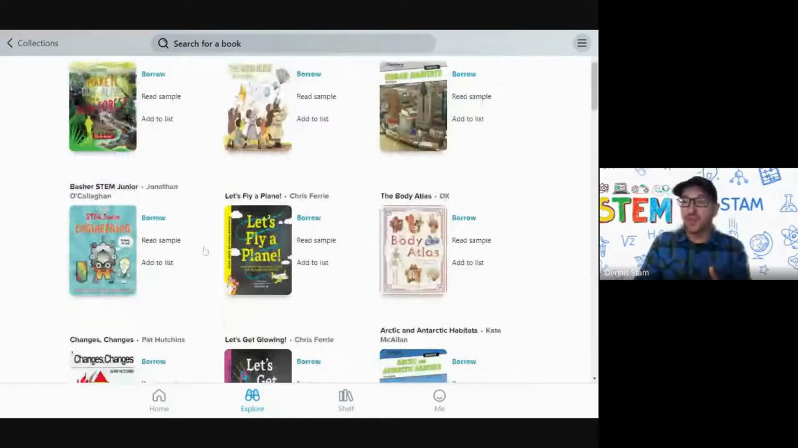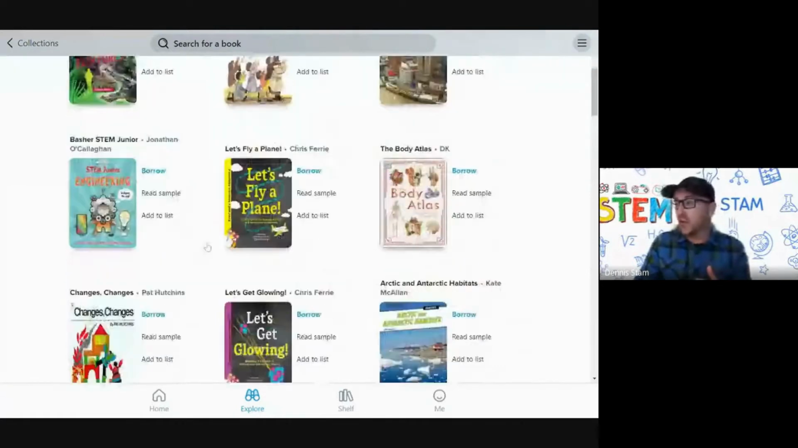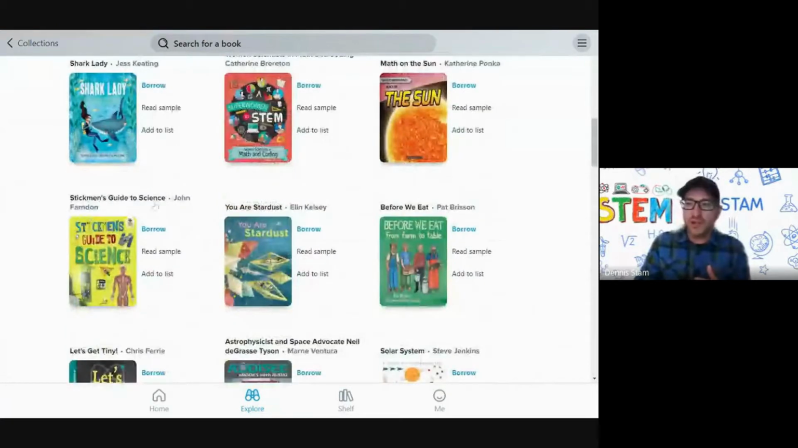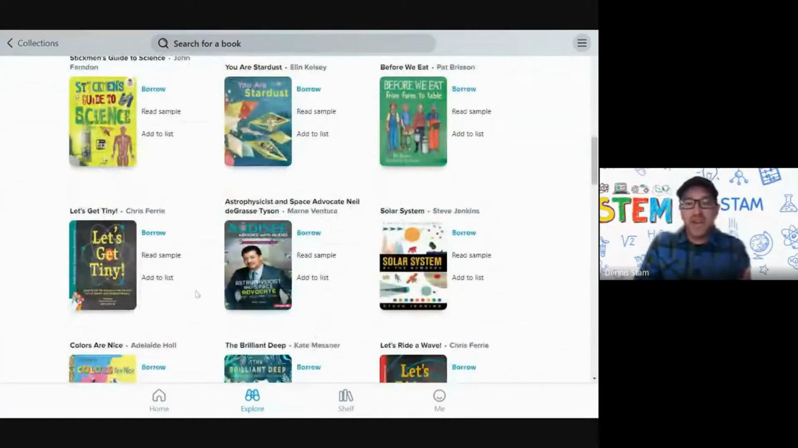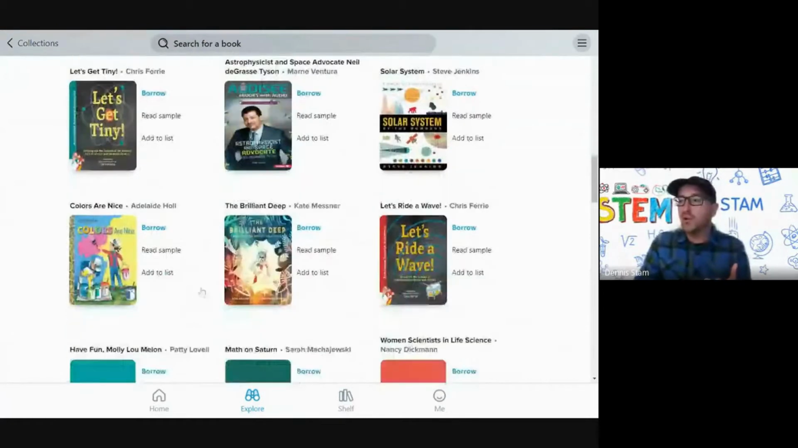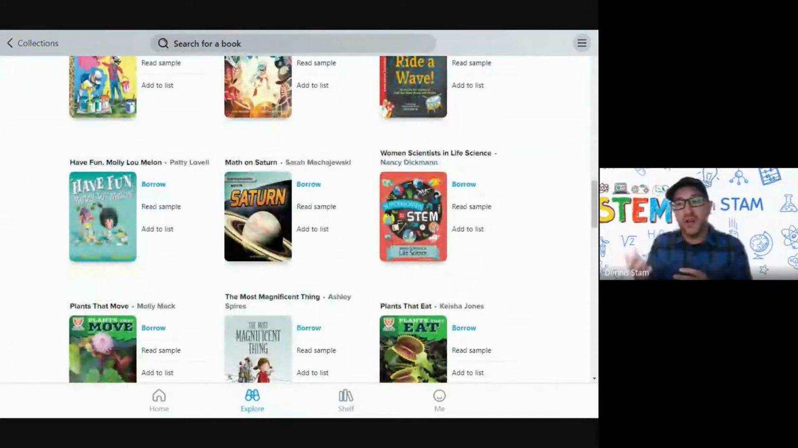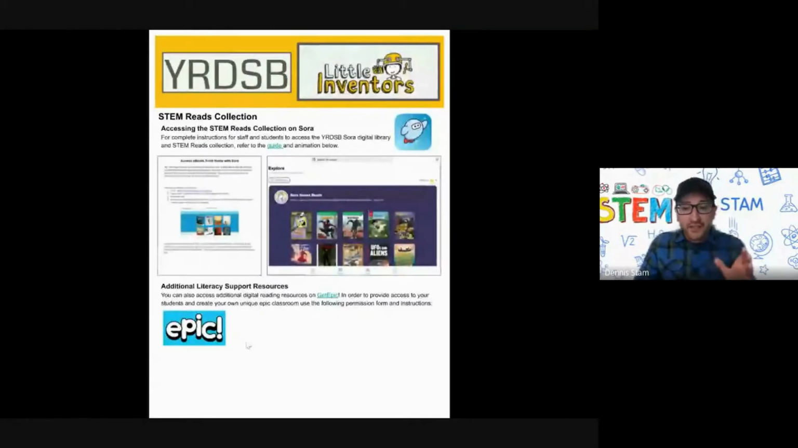Some of them are based on a specific topic. So you can see ones that are related to space, oceans, and other ones are just generic STEM titles that will allow you to have some great conversations about what it's like to be an inventor and a maker as a kid.